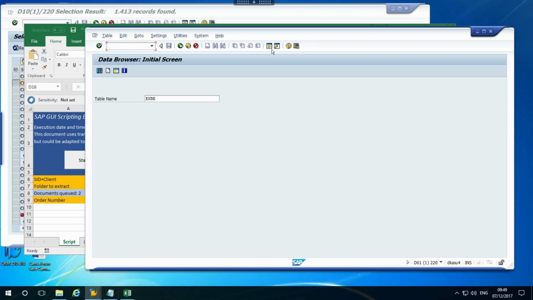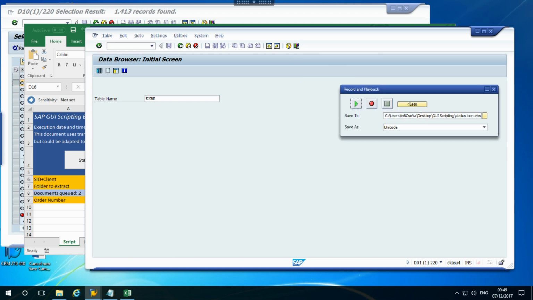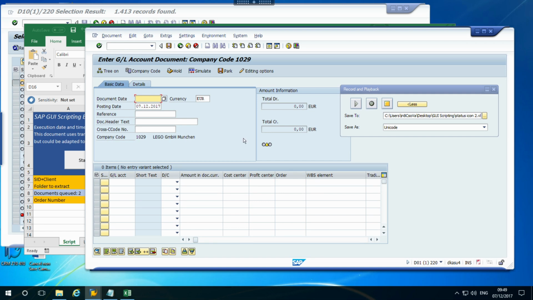And actually, I'm just going to record this straight away. So I started recording, and I go to the FB50 transaction to create manual documents, and that's the traffic light icon which I was thinking about. All I wanted to do is go to the transaction and click on that field, because you probably have noticed that every time you click on something, that field receives focus, and that action is recorded in the script. So I can stop the scripting now and look at the folders.